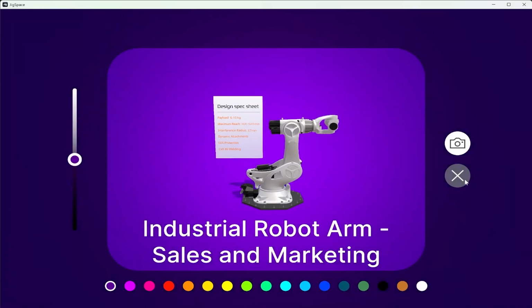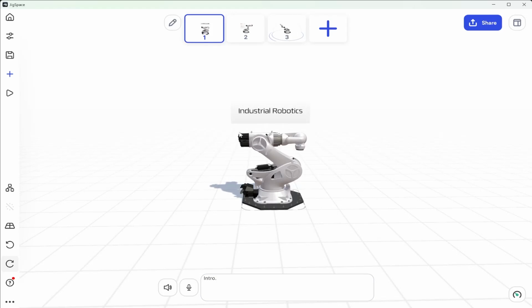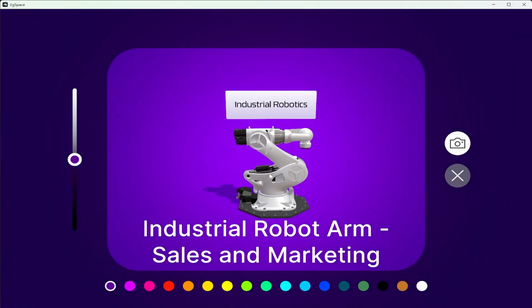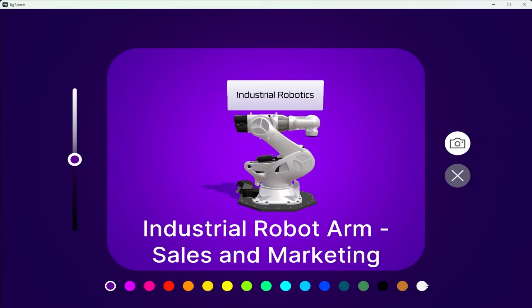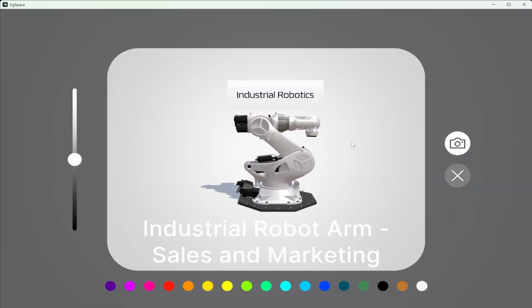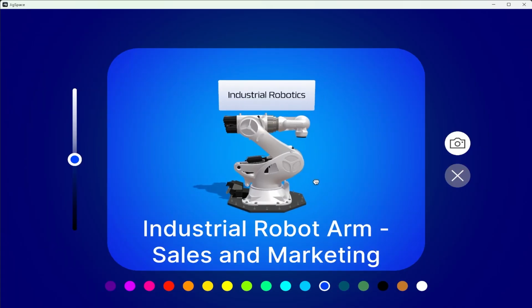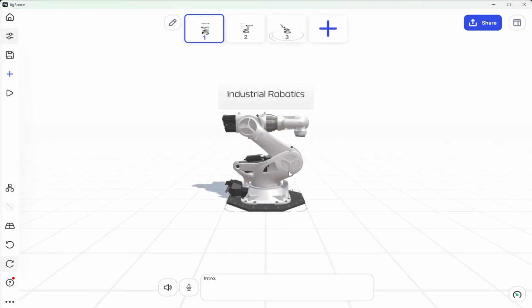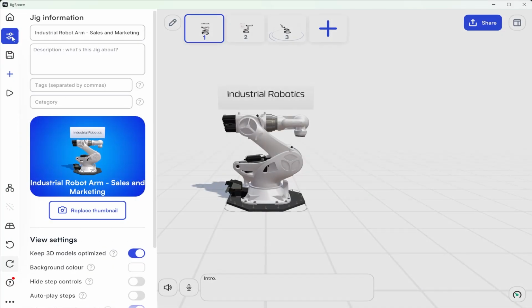Now, rather than this step, I may want to go to the step where we have our title card being shown, and I'll get a nice thumbnail image of our 3D model. I tend to recommend selecting a contrasting color. You can see that the white of the robot and the callout card isn't showing off well. So I may choose something like this blue here, and I'll take that image thumbnail. If I jump into our jig information panel, you can see that that's been updated.